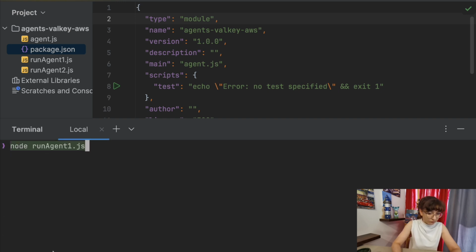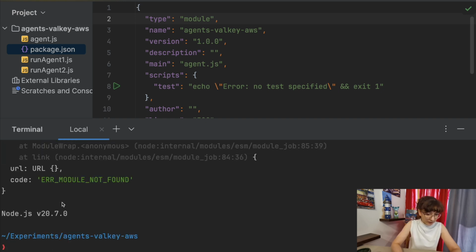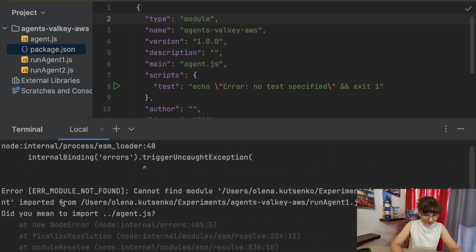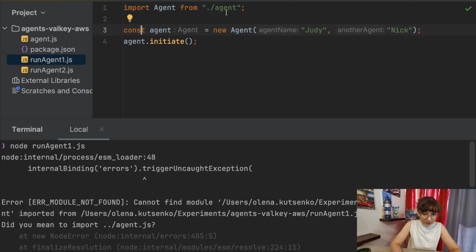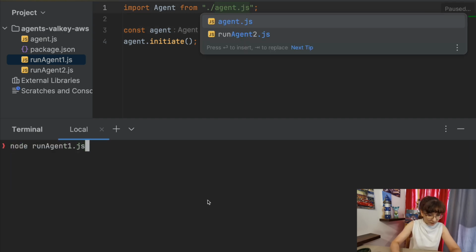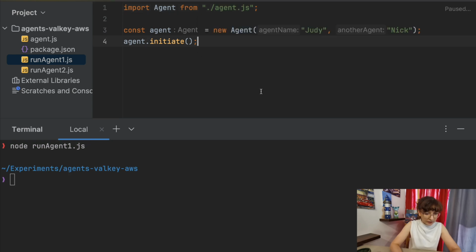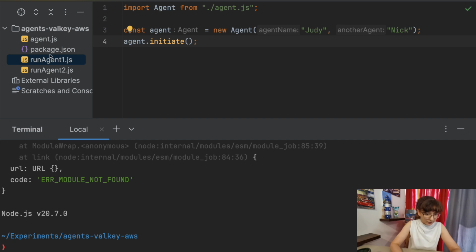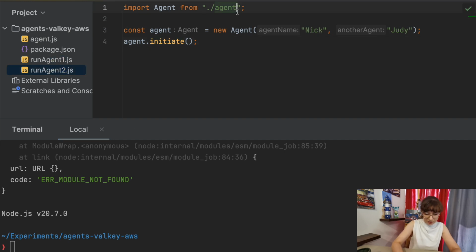So if I run agent1 again, it again says cannot find module. Okay, let's see. So it complains about this one. What if I add .js over here, which is a bit silly. Okay, that was an issue. And if I run the second one, I would also need to fix the .js over here so that we are importing the agent from agent.js.